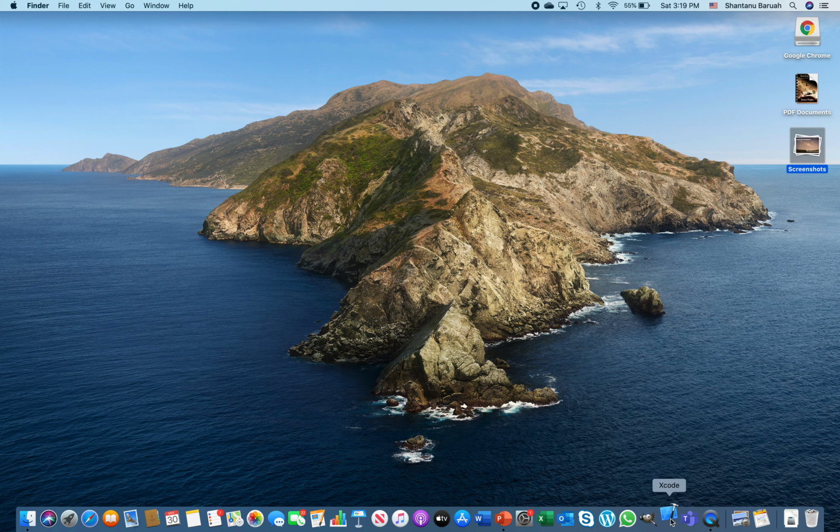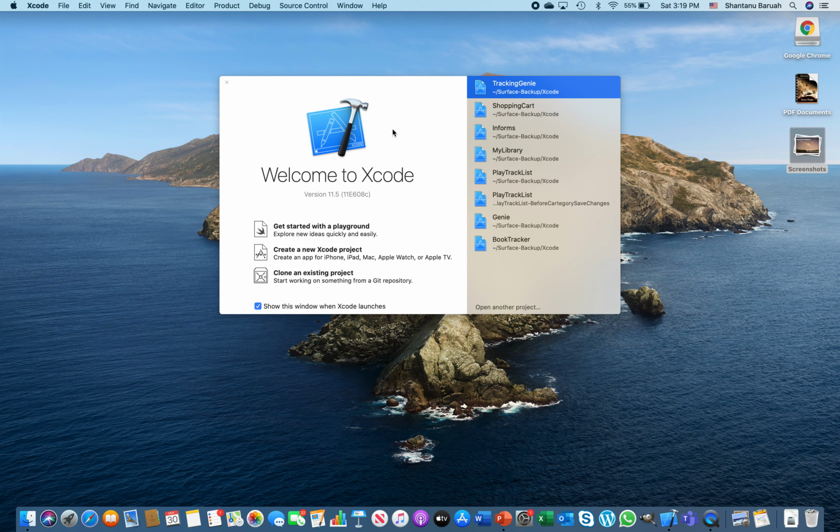So the moment you click on it, it pops up a screen in a minute, which is the welcome screen. We are going to create a new Xcode project. So there are many others, like clone an existing project, playground. Don't worry too much about it. Let's try to create a new Xcode project. So if you see here what I told you, right, you can create iPhone, iPad, Mac, Apple Watch, Apple TV, all the different Apple products, and create apps from here. All right, go ahead and click on that.